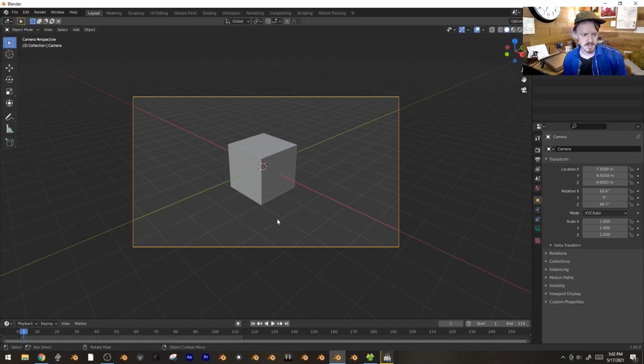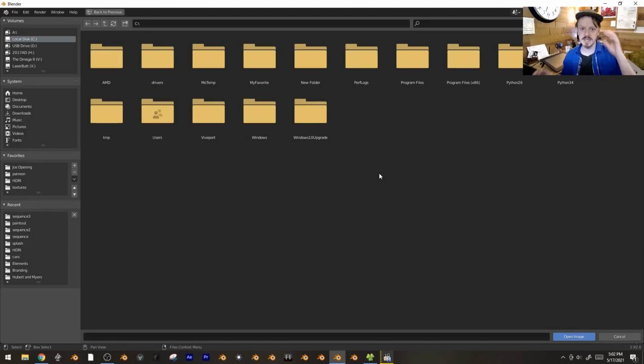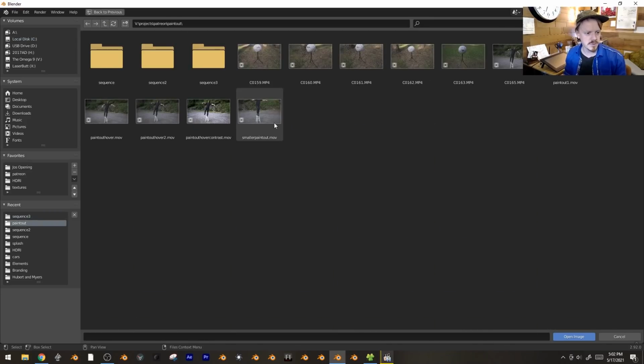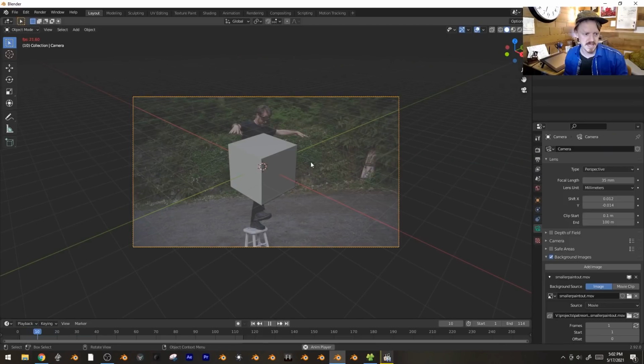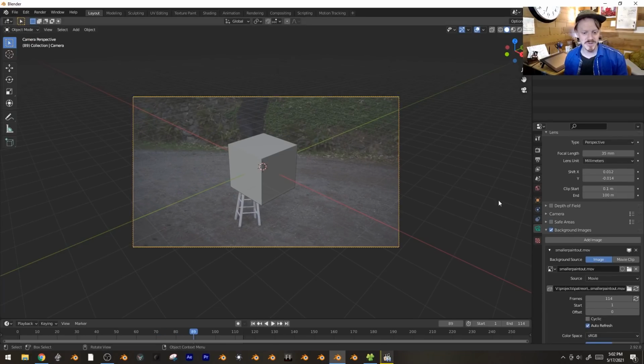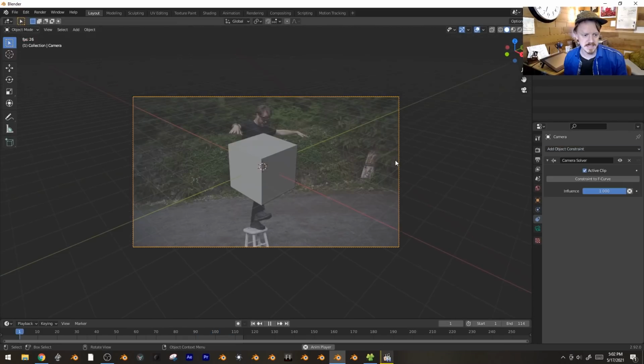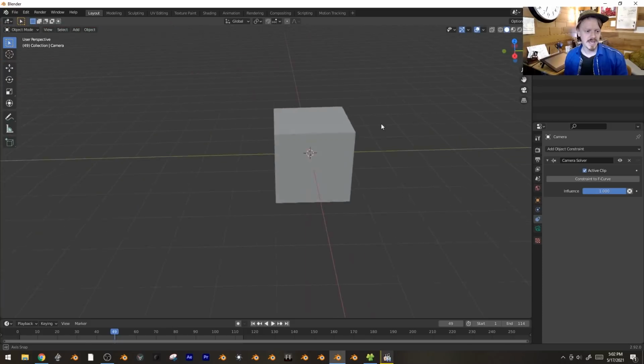First, I'm going to go into the camera view, go into the camera settings, and check background image, and just load in our video. In fact, instead of loading in the image sequence, which is this big 4K JPEG sequence, which would play back pretty slow in the viewport, I'm going to load in this lower res version, and that way we can get a really good playback if we actually give it enough frames. And to give the camera the right motion, under the constraint tab, we just load in the camera solver, and there we go. Everything's nice and locked.